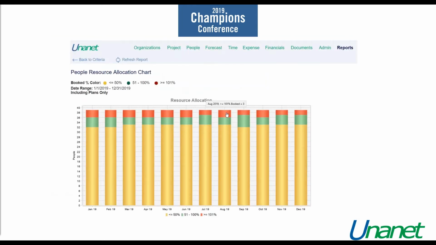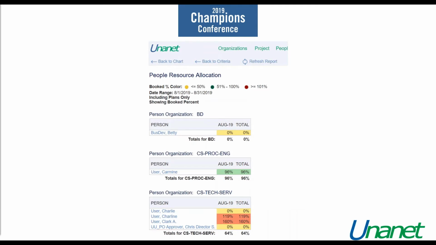So here's our chart, and we can see we've got a lot of people underutilized, and we've got a few people in that 51 to 100%, and we've got a few people that are overbooked. Now, when I hover over that red, you see it gives me a little summary: August 2019, 100% booked. Let me click on that and drill in, and when I do that, I see the details behind that, and I see who is red, and boy, that looks rough. Poor Clark, we're overworking him. We need to make some adjustments there. But that's a really helpful report that can get you to the information very quickly.